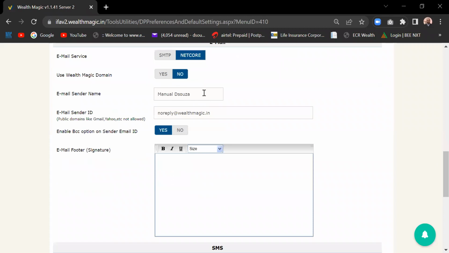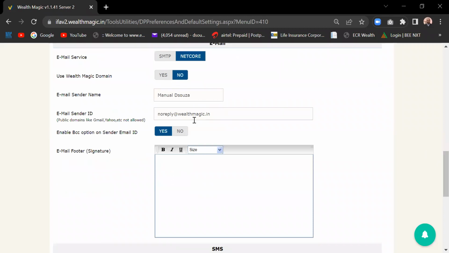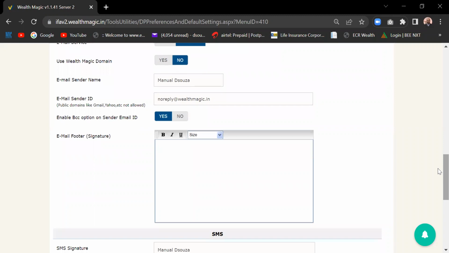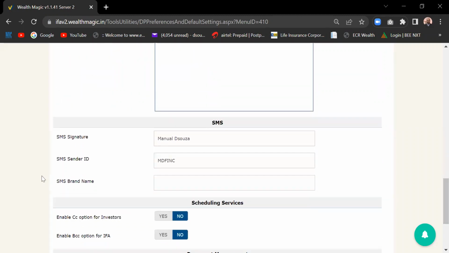to change the name, or keep your own name here, the customer will not get mail from no reply at wealthmagic.com, but from Manuel Dsouza. So automatically the customer will come to know that the mail has been sent by Mr. Manuel Dsouza, right? SMS also, you see that you put an SMS signature whenever you are sending an SMS.